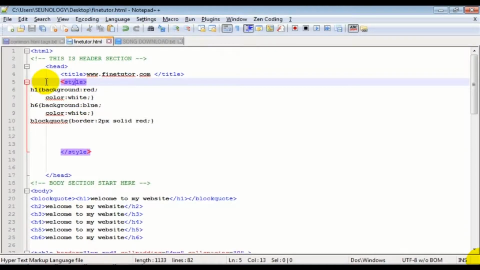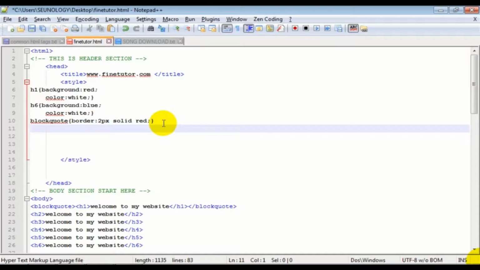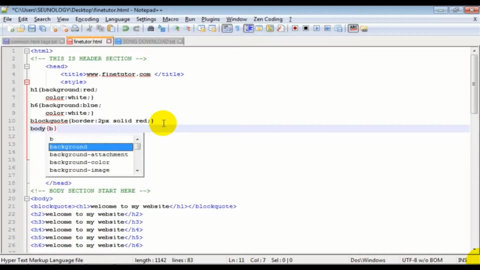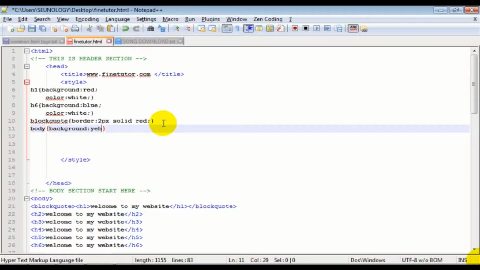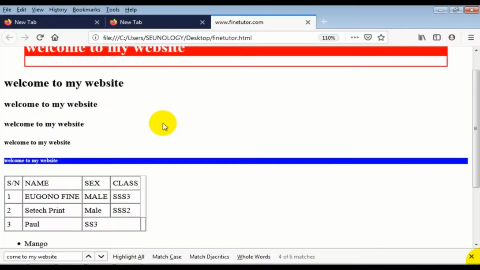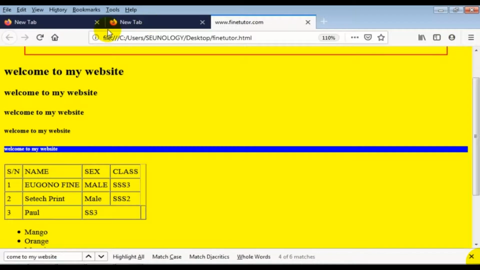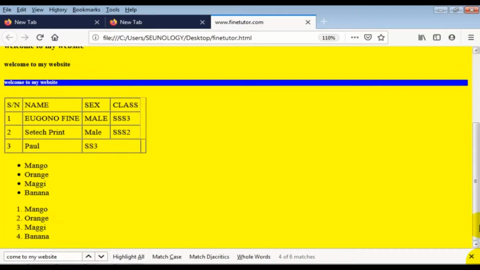Can you see? So H1 background, this is background. If I want to even give a body background, I can call a body here. Body. Let me give it background. Let me give it yellow. So let me run it again. Can you see? You are having the background of your body as yellow. So where all the environment on the screen here is body. So now let's continue to paragraph.